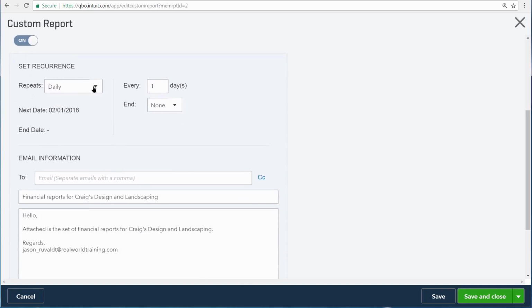Scrolling down, from here you choose how often you want the report to be emailed: daily, weekly, monthly, or twice a month. And you can also tell QuickBooks to skip periods. For us, we want to receive this every 3 months. From here you can choose a day of the week, but we'd like to have this report sent to us on the first day of every month.